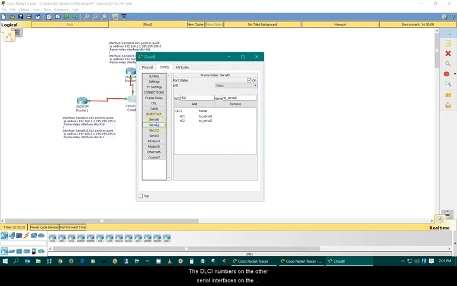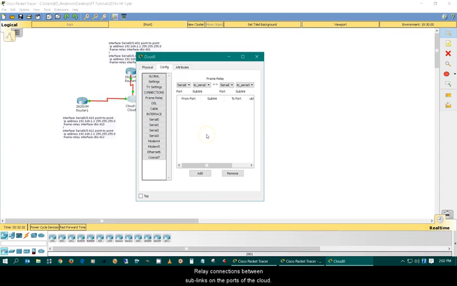The DLCI numbers on the other serial interfaces on the cloud have already been assigned. Click on the Frame Relay button to establish frame relay connections between the sublinks on the ports of the cloud. Establish a frame relay connection between interfaces serial 0 and serial 1.